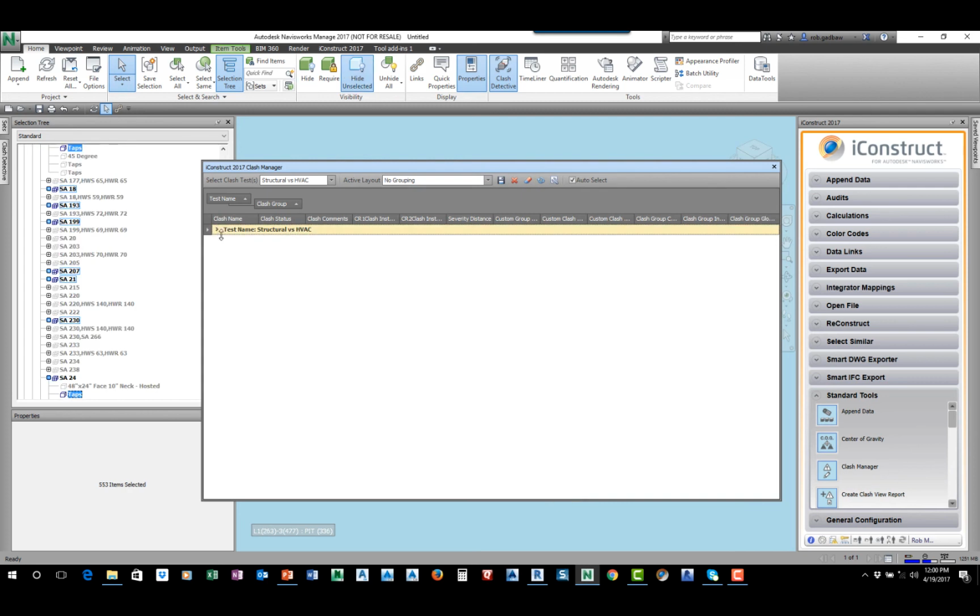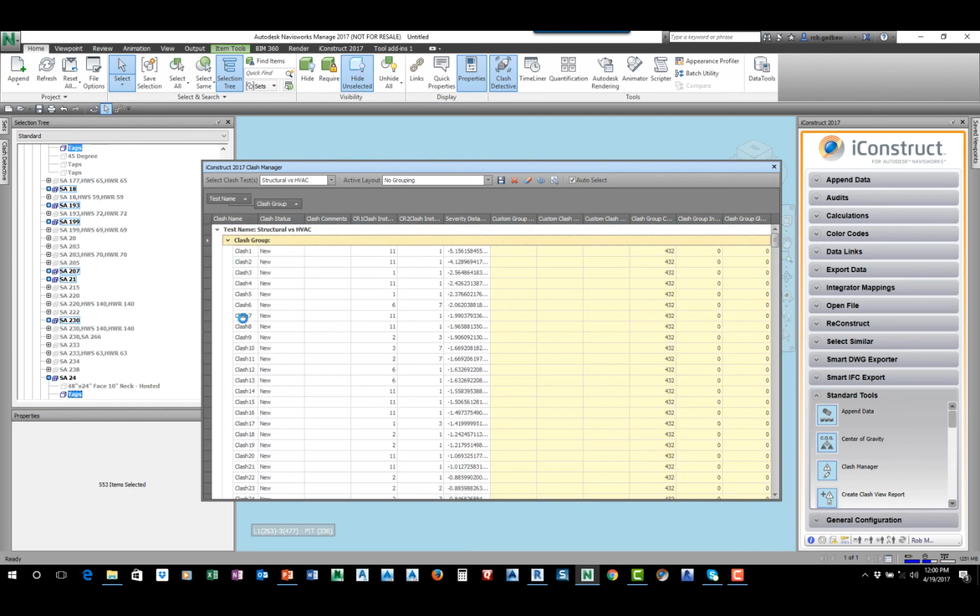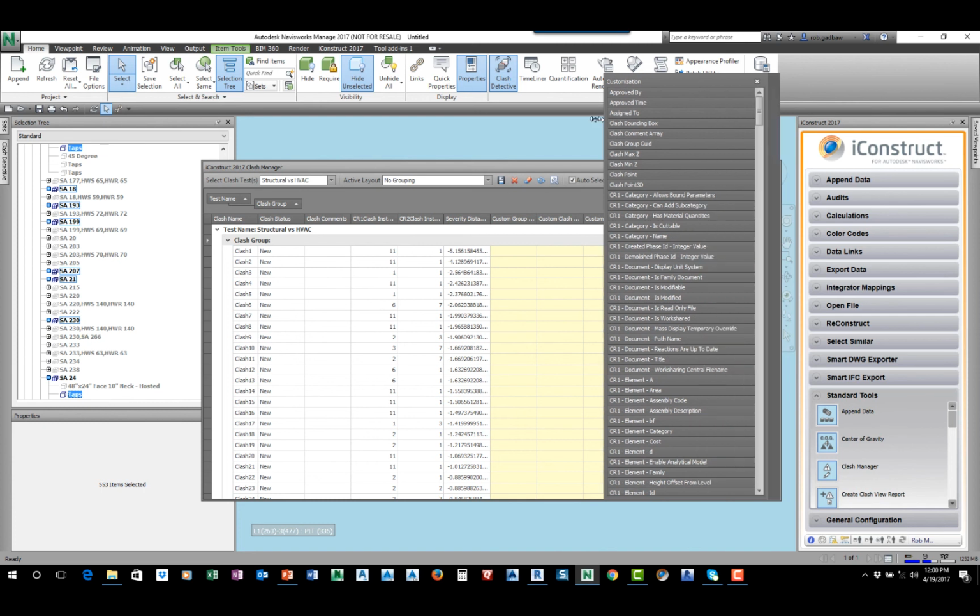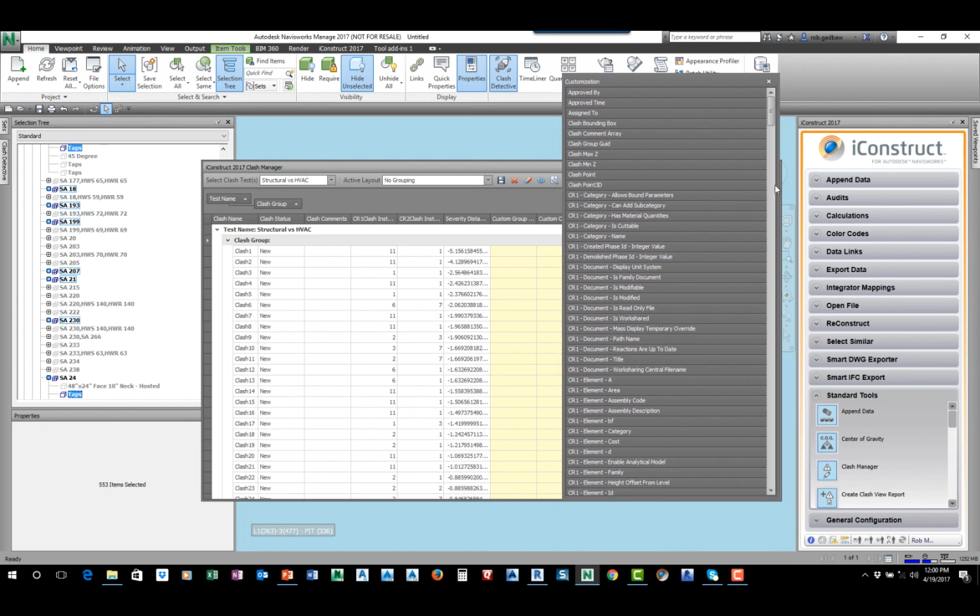I'm going to expand out all this information. So there's all my clashes. Now I'm going to look at ways to group this. If I right-click on this, I'm going to go into what's called Column Chooser. This brings up a little customization box. Inside here you see all the different properties inside Navisworks that you can use to help you sort or group these clashes. CR1 means the first element in the clash.